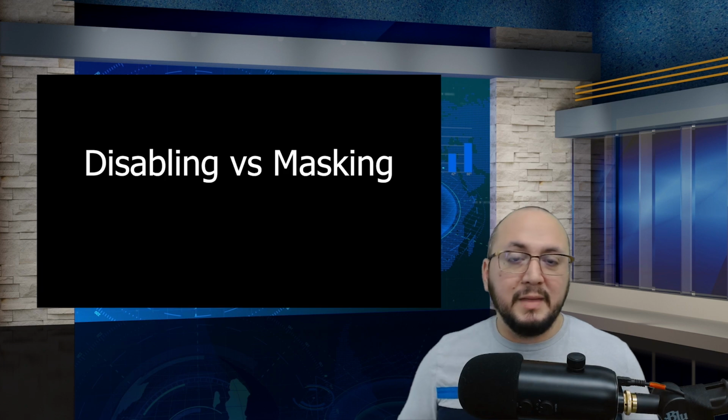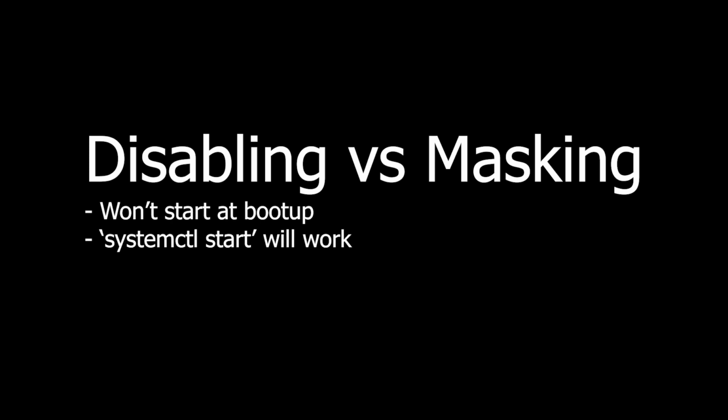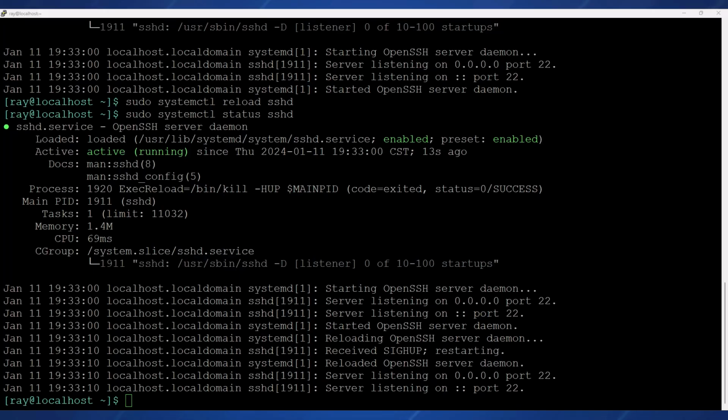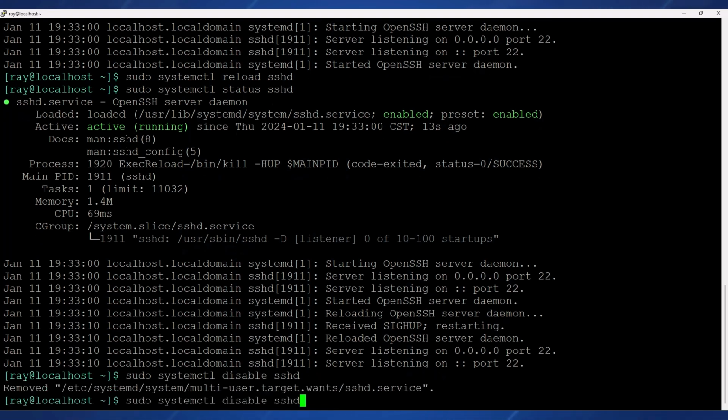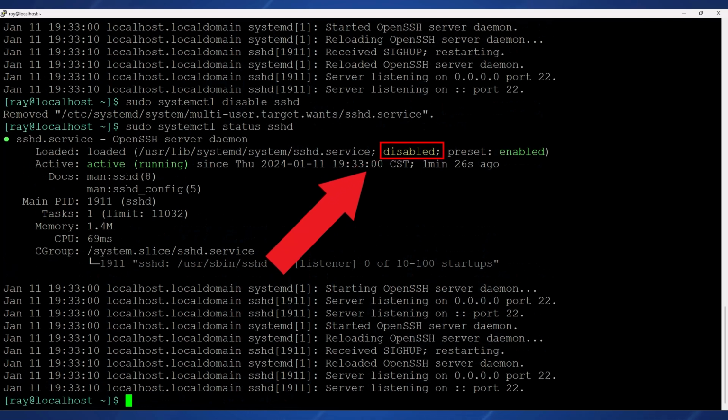Now, one concept that can be confusing for some is the idea of disabling a unit versus masking a unit. Disabling a unit means that it will not start at boot time, but if you run systemctl start, the unit will run. However, when you mask a unit, you cannot even run systemctl start without getting an error. We'll demonstrate this now. We'll disable the SSH daemon, and systemctl status does confirm this. But notice the service is still running.